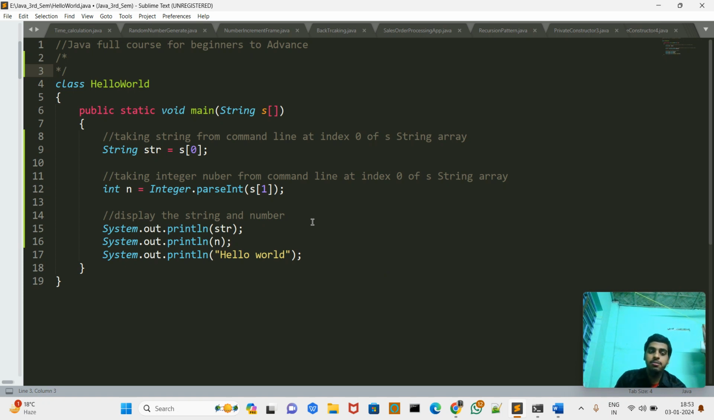As we have already said, each and every piece of code will be inside a class, and Java is an object-oriented, class-based language, so we have to use all the methods or attributes inside the class. To create a class, we have to use the class keyword. Class is a keyword in Java to create a class.